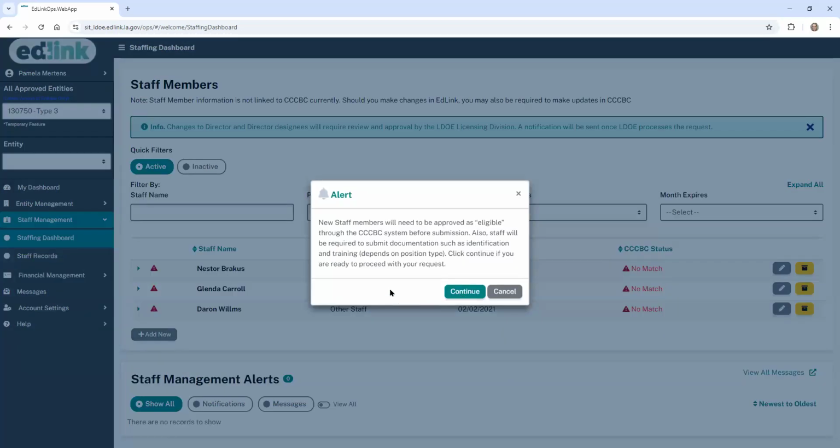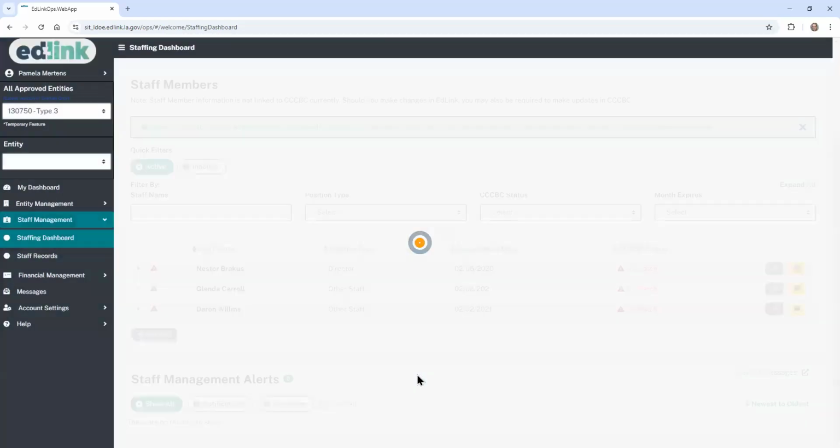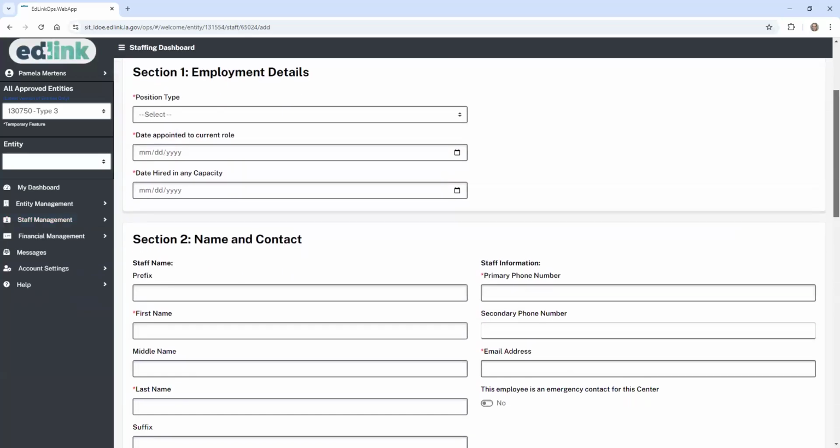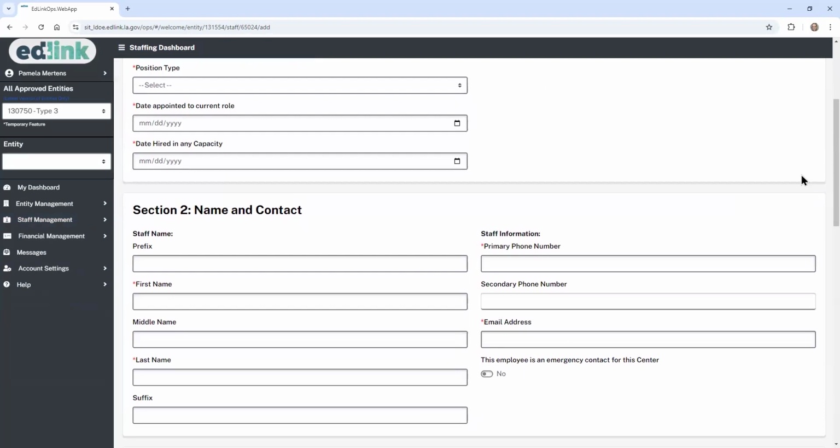Okay, new staff members will need to be approved as eligible through CCCBC system before submission. Also, staff will be required to submit documentation such as identification and training. Click continue if you're ready to proceed with your request. So yes. Okay, so this is how we enter a new staff member. We're adding new. We went to staff dashboard, staff management dashboard, and then scroll to the bottom and selected add new. We're adding a new staff member.